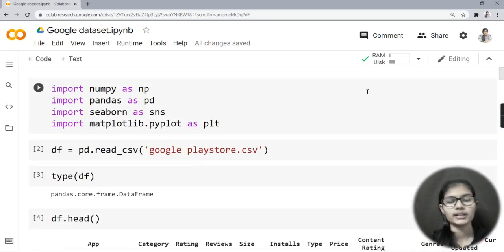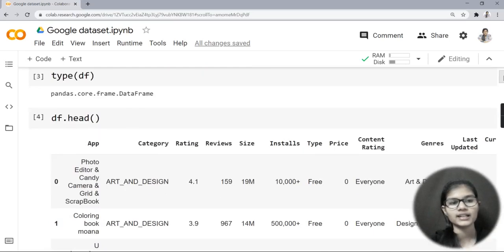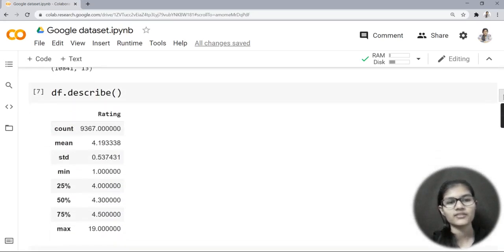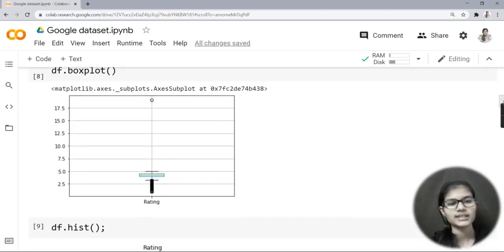Now let me quickly give an overview from the starting of what we have done. We have imported libraries, that were NumPy, Pandas, Seaborn, and Matplotlib. After that I imported my data in the df. Then we have checked the type, we have seen head and tail functions. After that I have checked the shape. Then we have seen describe.